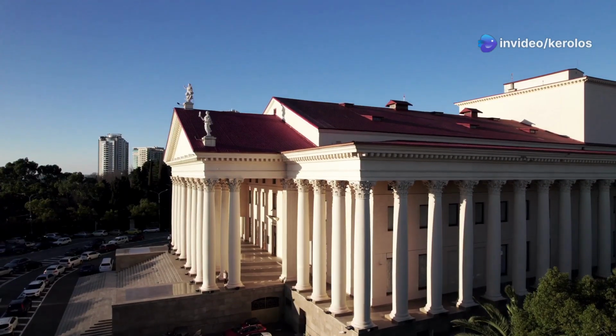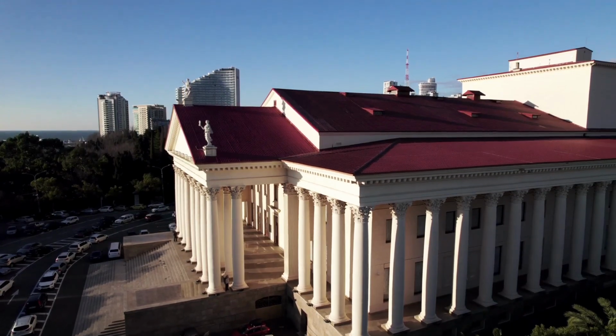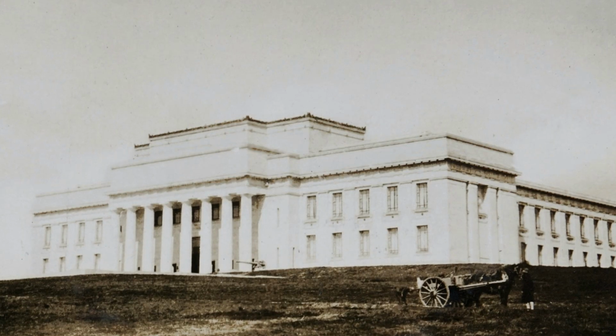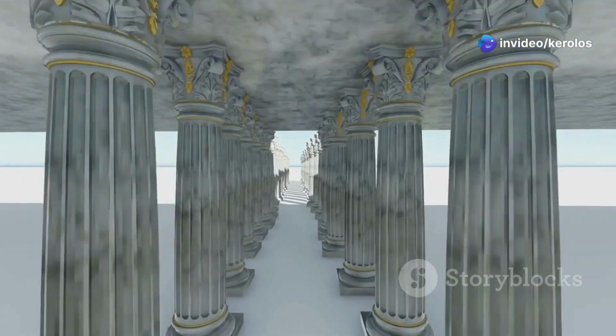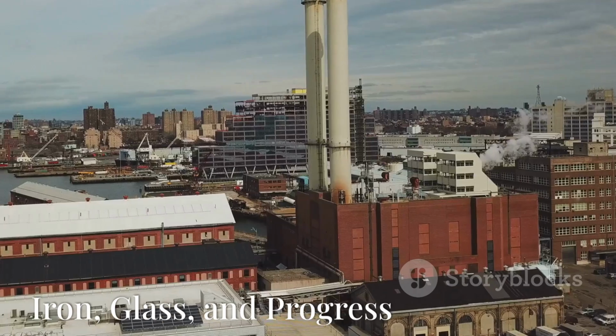These structures often featured a rectangular plan, a gabled roof, and prominent columns supporting a portico. The Greek Revival style symbolized the ideals of democracy, justice, and civic virtue. It represented a young nation drawing inspiration from the birthplace of democracy.